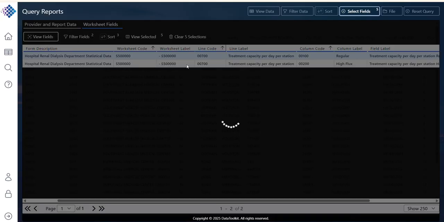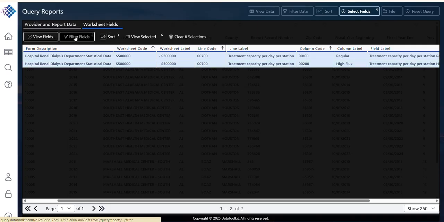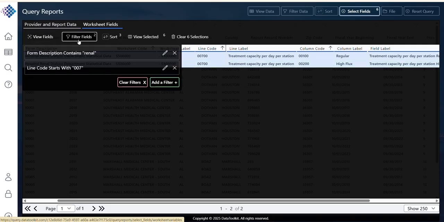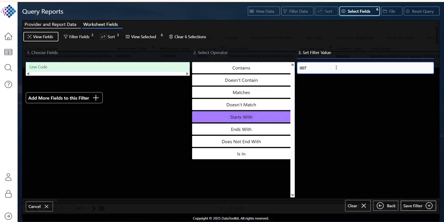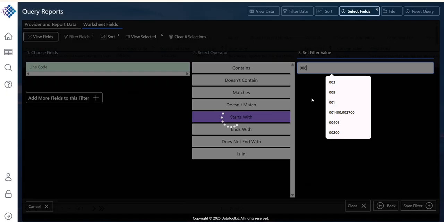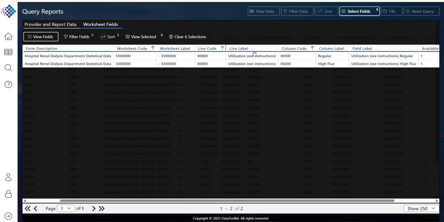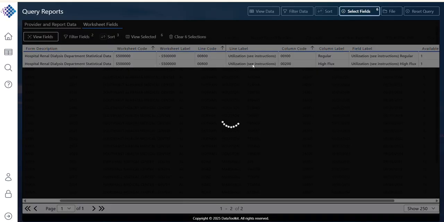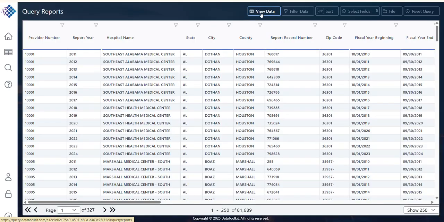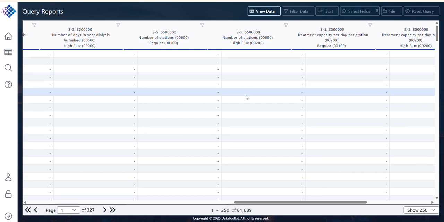Here's row 7, regular and high flux, and let's do row 8, and I'll select regular and high flux to utilization, and I'm going to view my data.